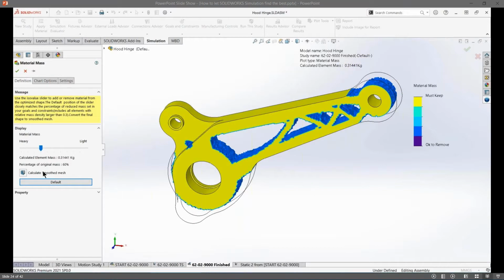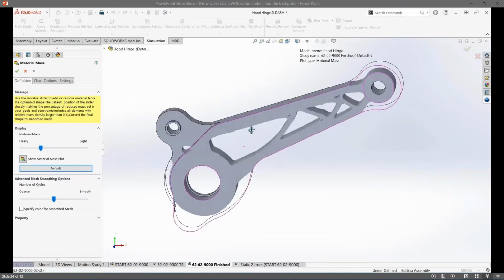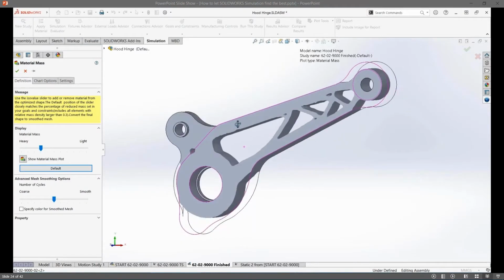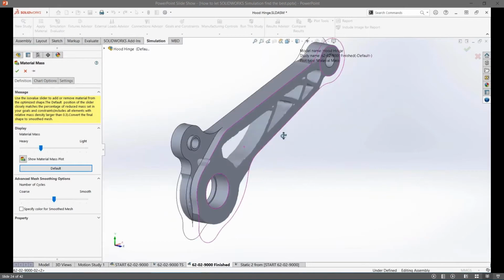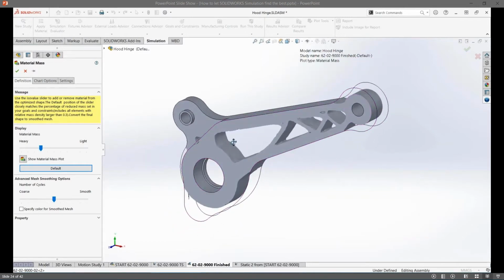Now that's great because that's a nice visual indication of where I can remove material, but I can also create a smooth mesh in the case where you simply want to take this result and send it to a 3D printer. So topology optimization is a great path to 3D printing.